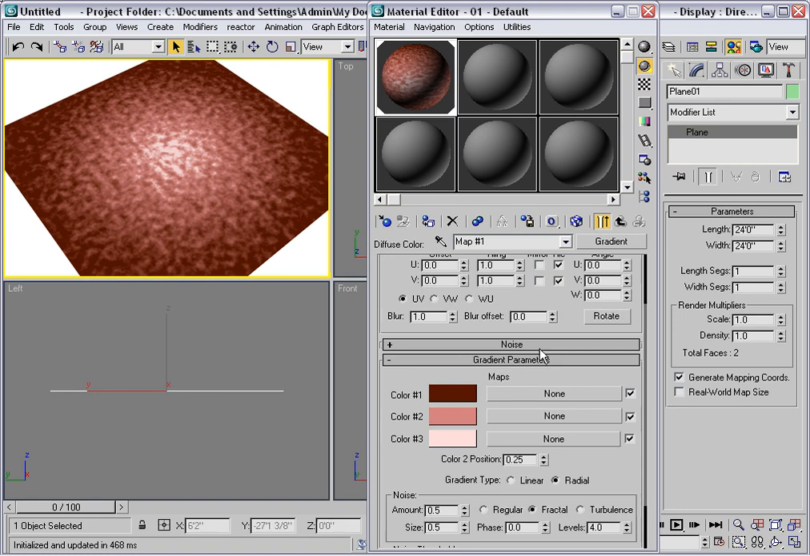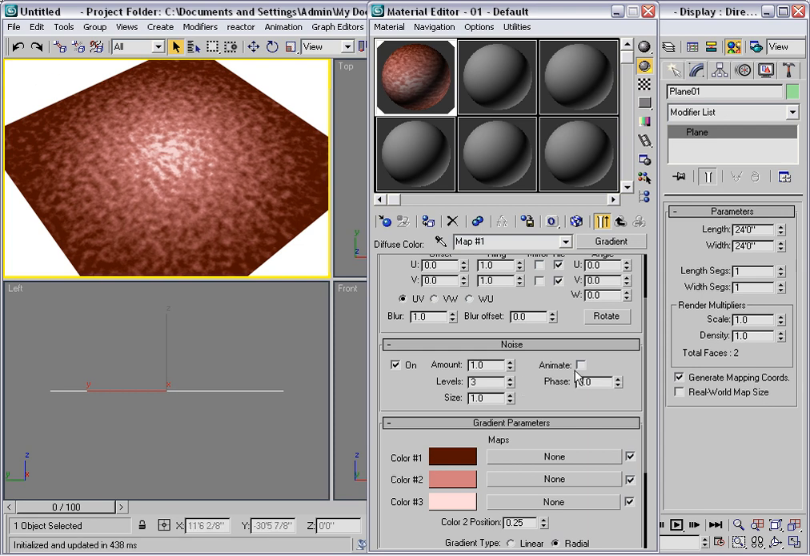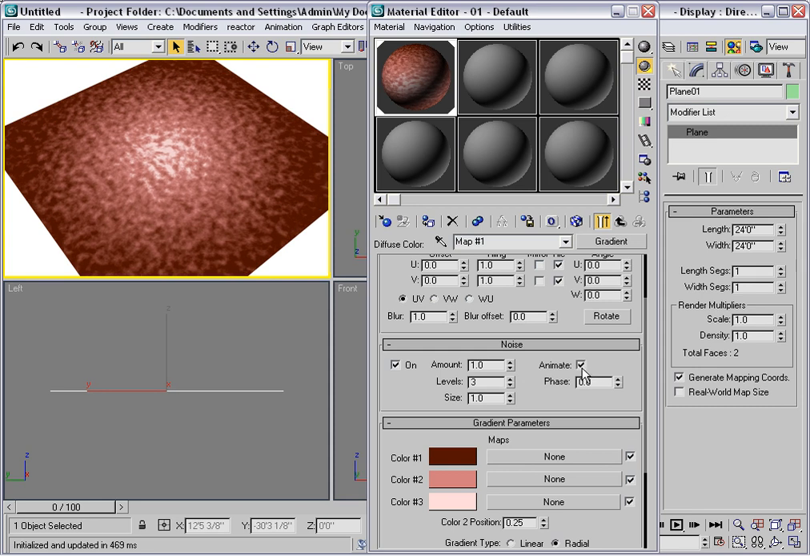Now most of the maps have an extra noise rollout that you can use. And this is an additional pass of noise that can be assigned. I'll turn that on and we see it change a little bit. This can optionally be animated in time so that the pattern will slightly shift over the course of an animation. Of course, this is only possible in Max, as you cannot animate materials in Viz.